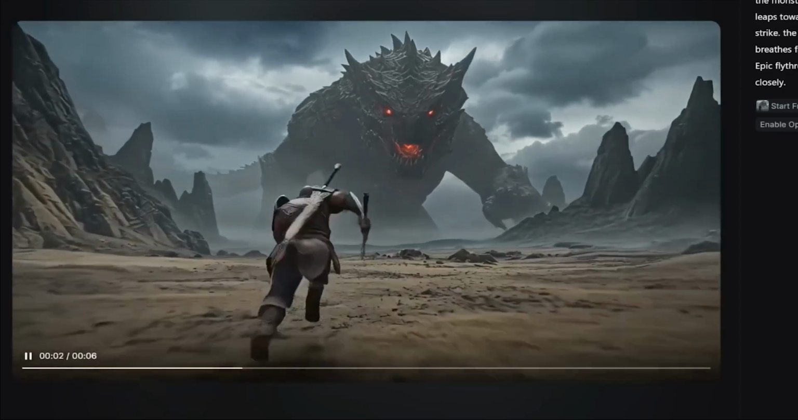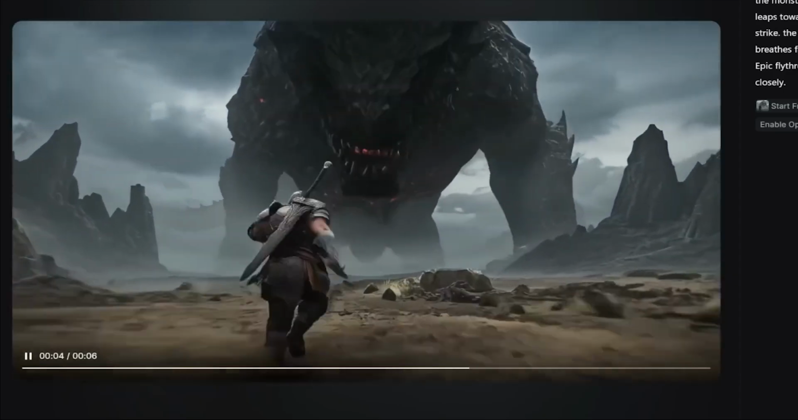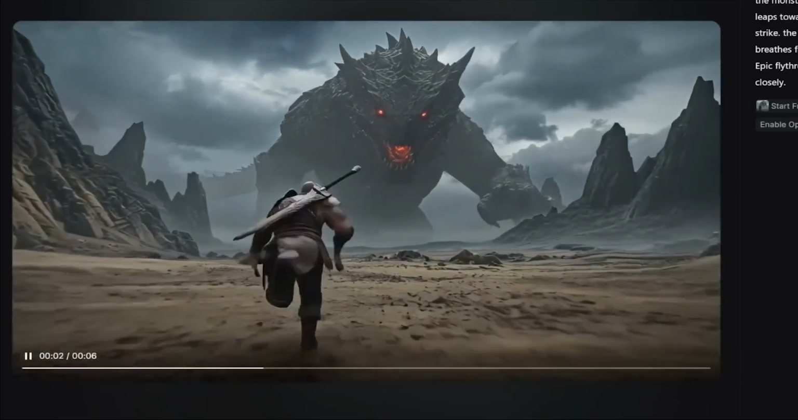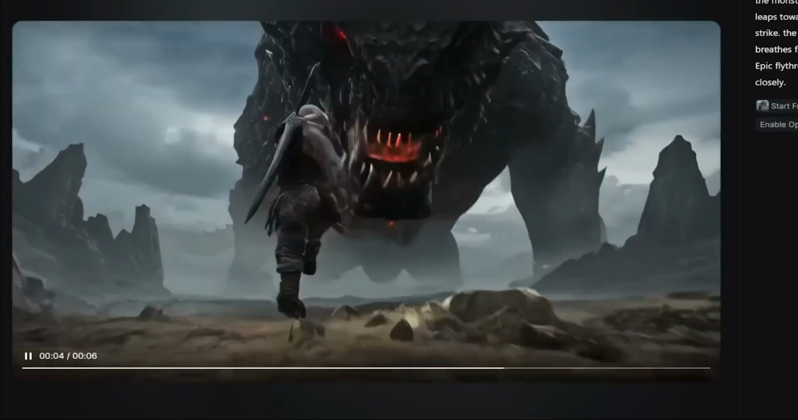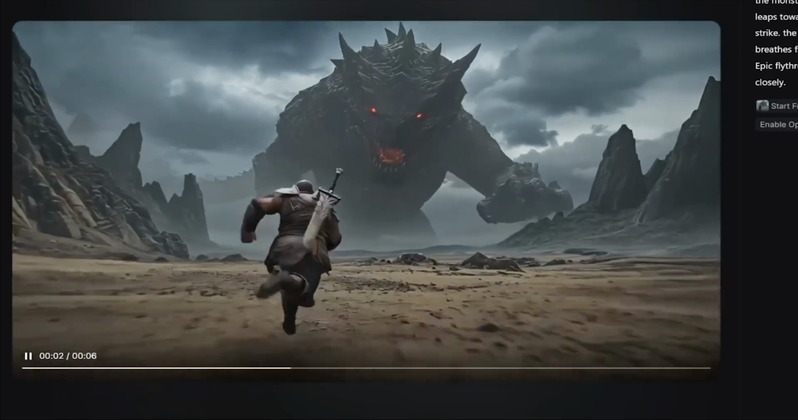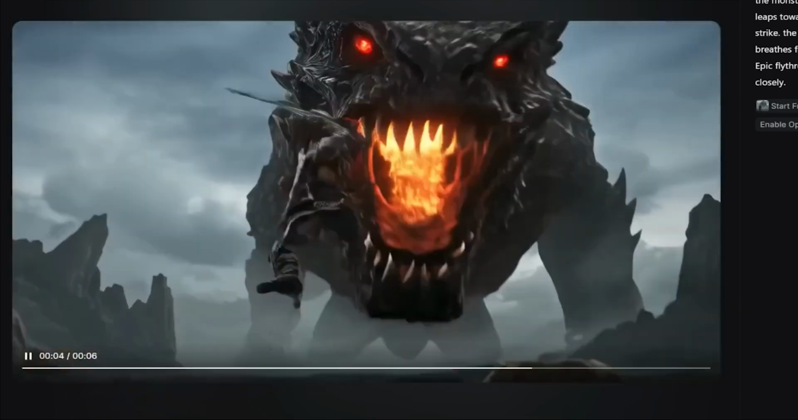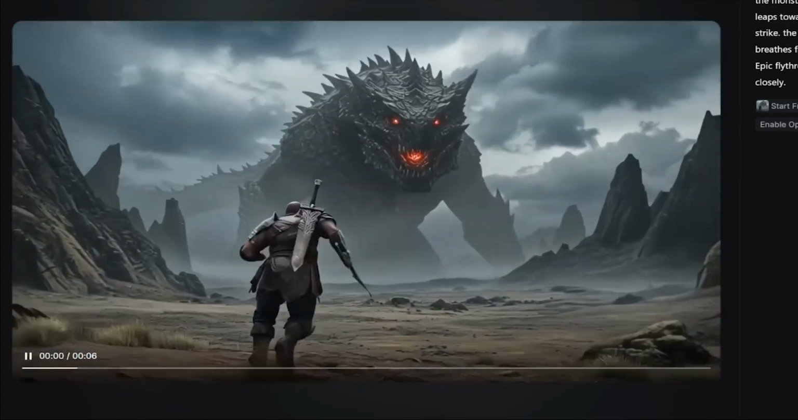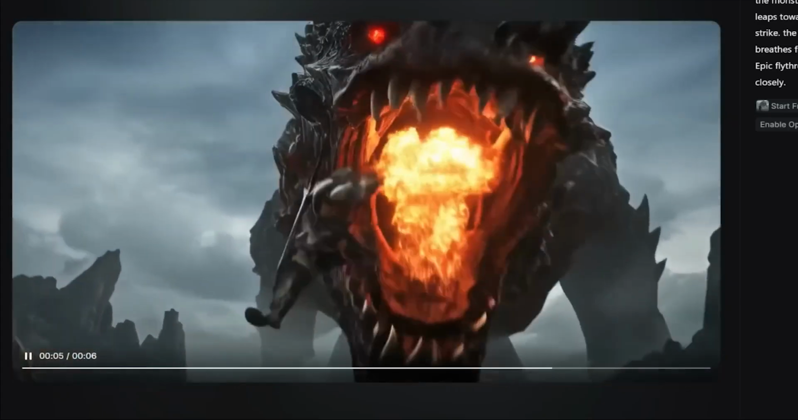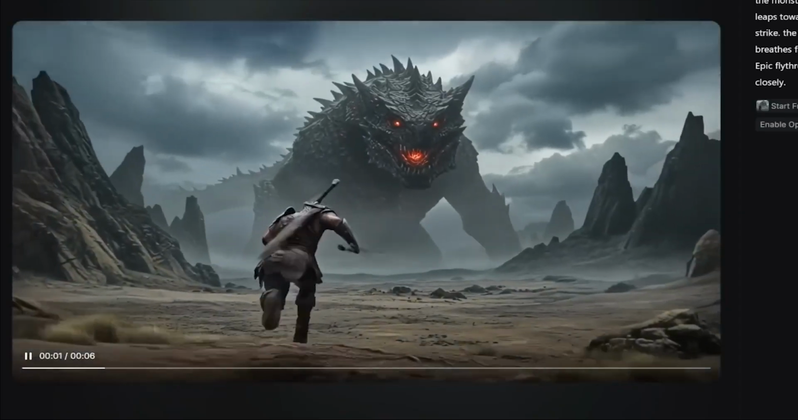All right, and here's what we get. The warrior does start sprinting towards the monster, then he leaps towards it, getting ready to strike, and the monster opens its mouth and breathes fire, engulfing the warrior. So for the most part, it nailed this prompt. The only error here is the sword that the man is holding is not really consistent across the entire scene, but other than that, everything looks very good and cinematic.